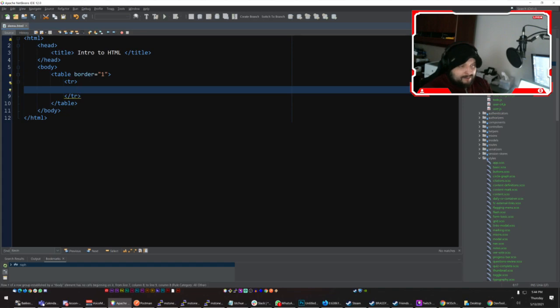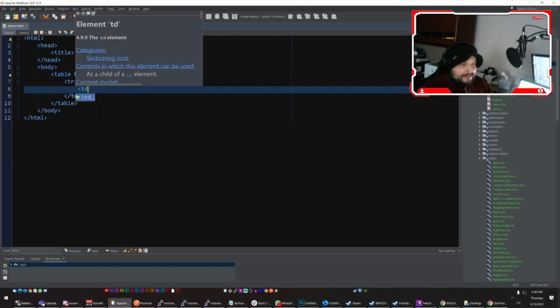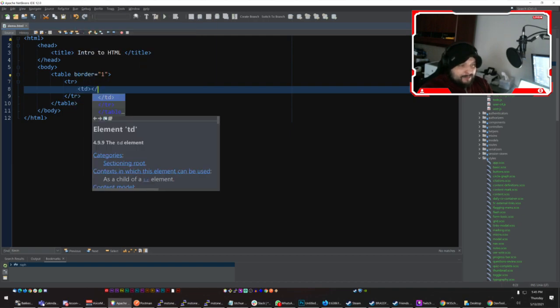So when you add a tr element, you've created a row. I hope you know the difference between a row and a column. This could be very confusing to people who don't, but you'll get the grasp of it over time. A row is horizontal, and a column is vertical. And then a column is td, which actually means table data.